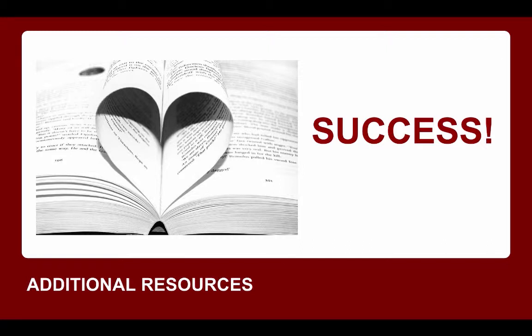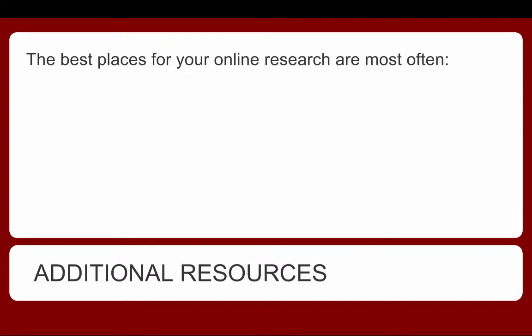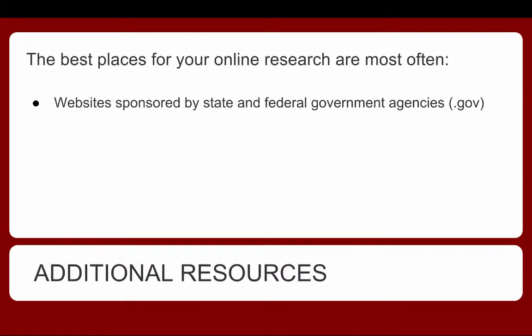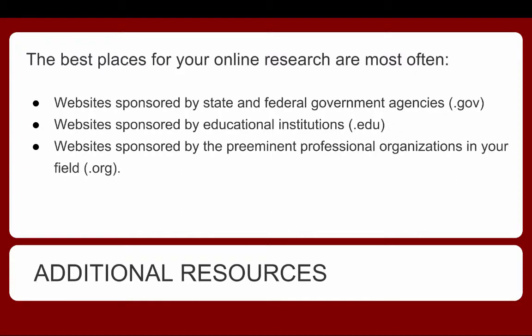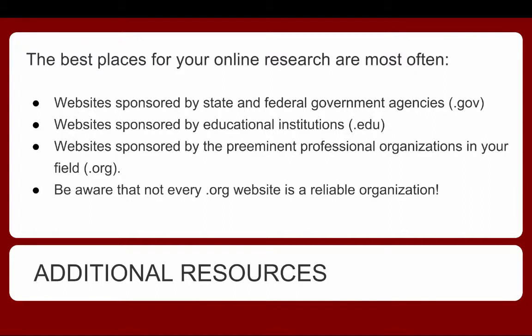through Google searches. The best places for your online research are most often websites sponsored by state and federal government agencies, websites sponsored by educational institutions, websites sponsored by the preeminent professional organizations in your field. Be aware that not every .org website is a reliable organization.